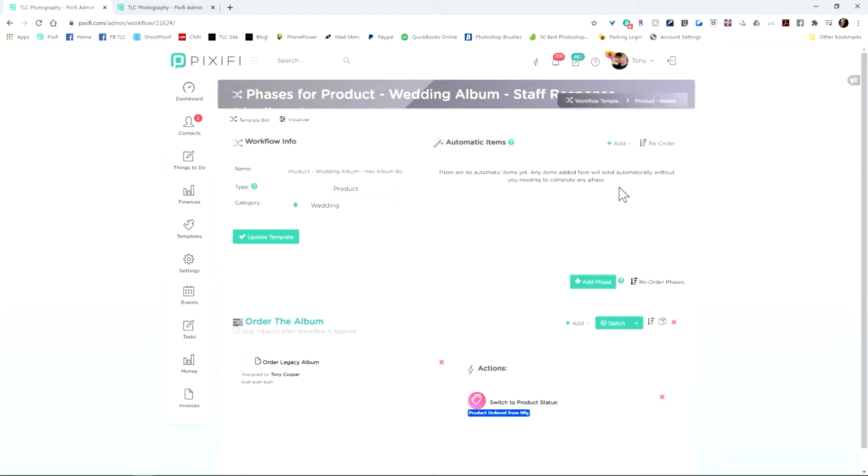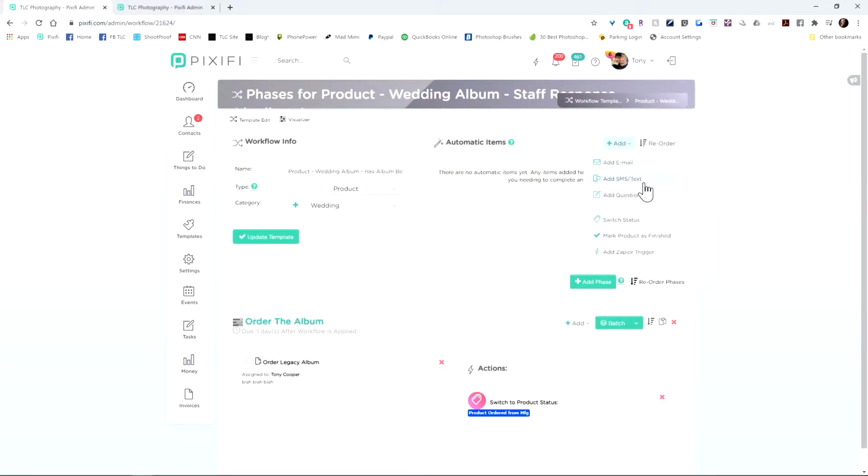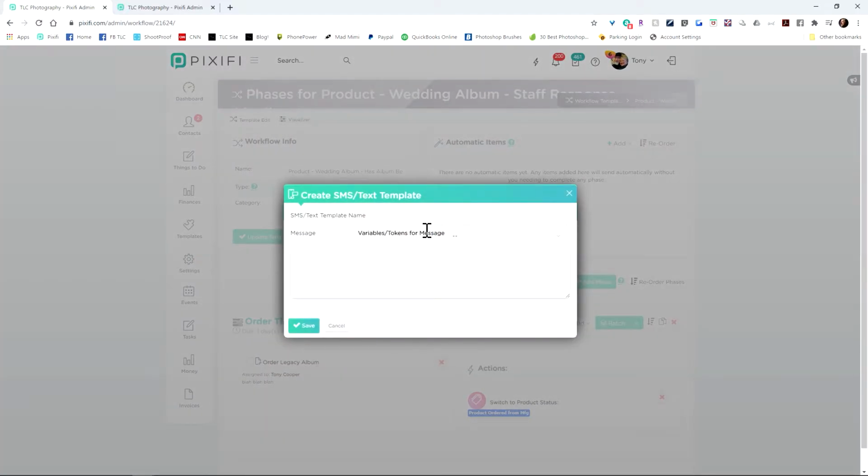Okay, we're going to delete this automatic item here. We're going to add a new automatic item, let's do it as a text message. And let's say a text message, we're going to call this album legacy. Has lab responded? Has lab finished? Please check status of product.